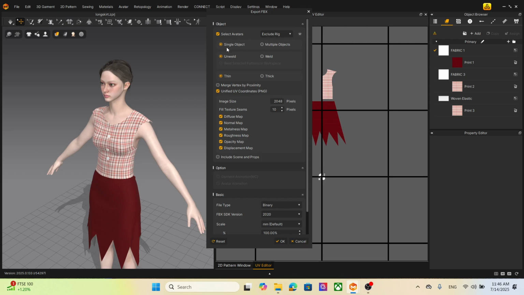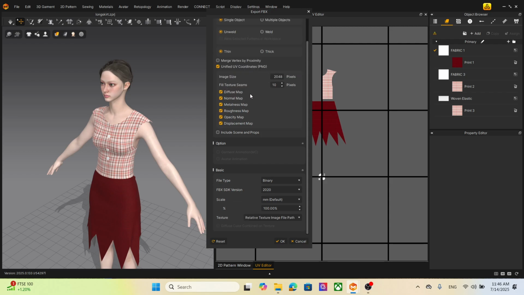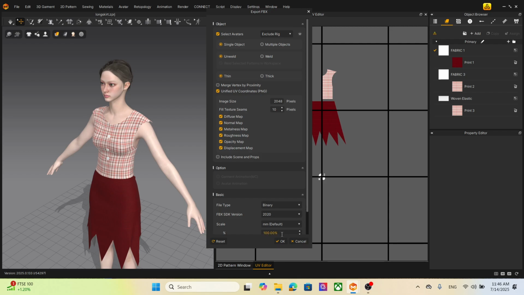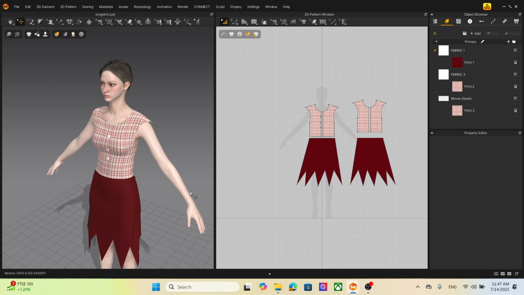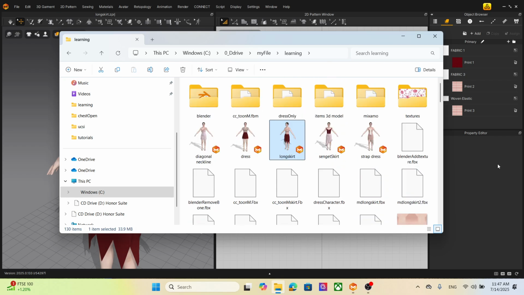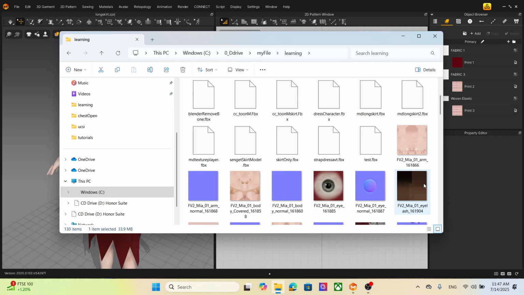Make sure you choose exclude the rig and single object, unwelded, and then check this one, the UV coordinate system. Okay, for the UV coordinate, you press OK. Done with this setting. Press OK. Now you have your character, which is named dress 4.